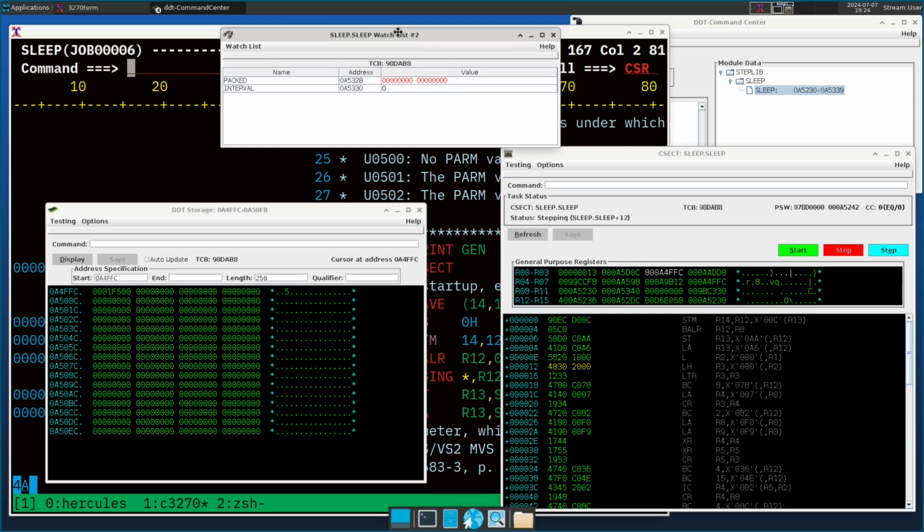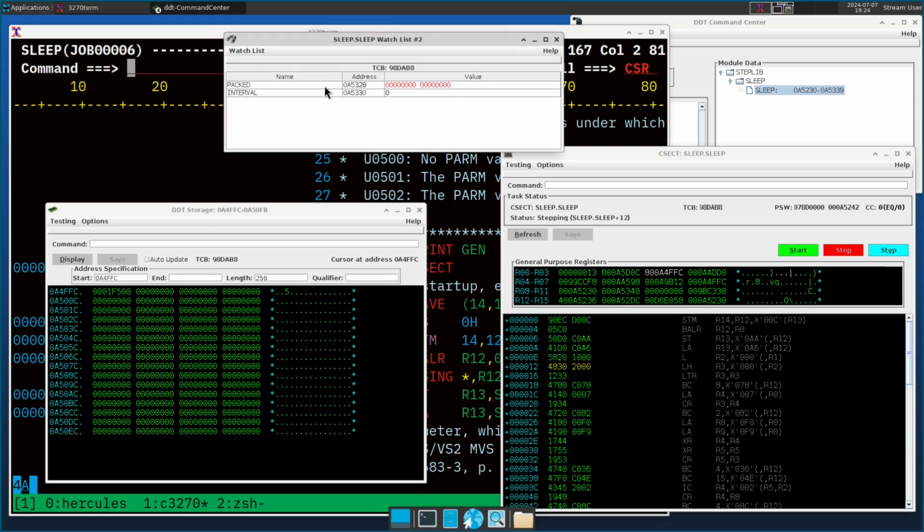One thing you'll note here in the watch list window is that my packed decimal value is all red. It'll highlight red if there's an address error, or in this case, a data error. The data currently at this memory location is not a valid packed decimal set of data. All zeros is not a valid packed decimal representation of any number. So it's highlighting for me that something's wrong here, but that's okay because we haven't actually gotten to the point of the program where we put anything at that point in memory. So I'm not worried about that yet.